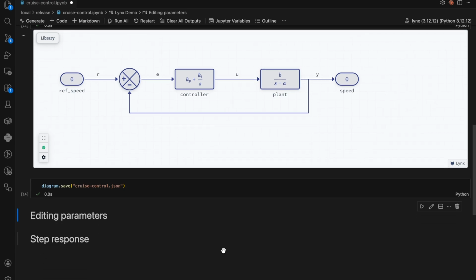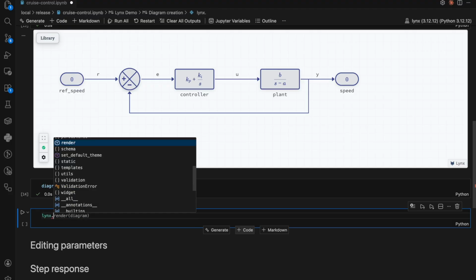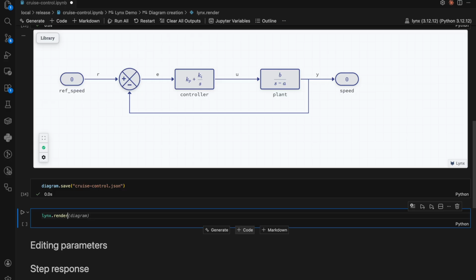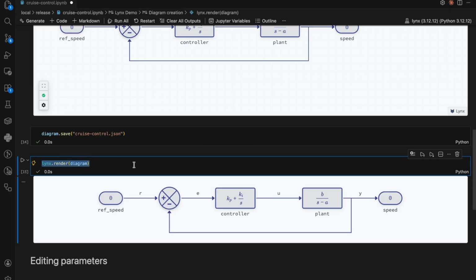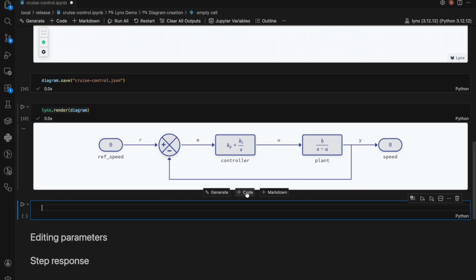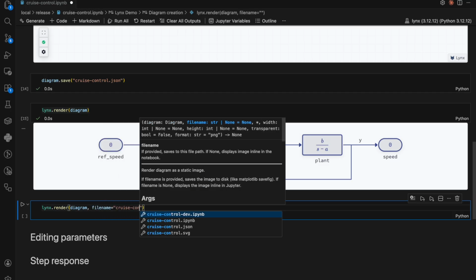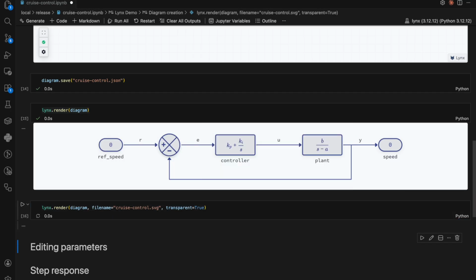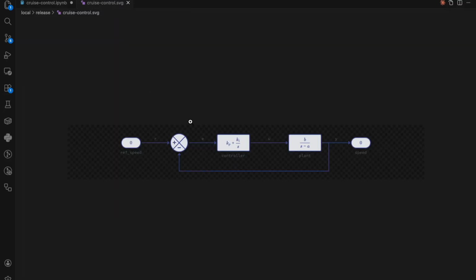Another thing I want to mention is static rendering. So this is especially useful for different kinds of documentation. You can create a PNG or SVG of the diagram with or without background with this render function. So if I don't give it a file name, it'll just render it inline. And here I'll create an SVG with a transparent background, for slideshows or whatever.